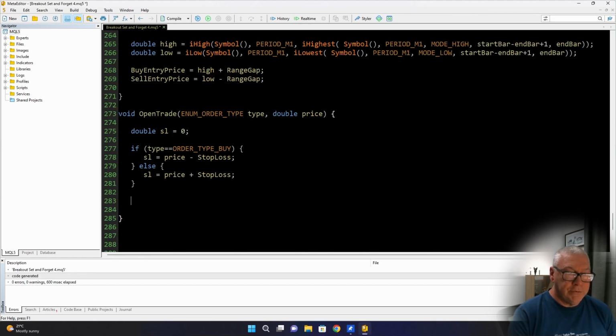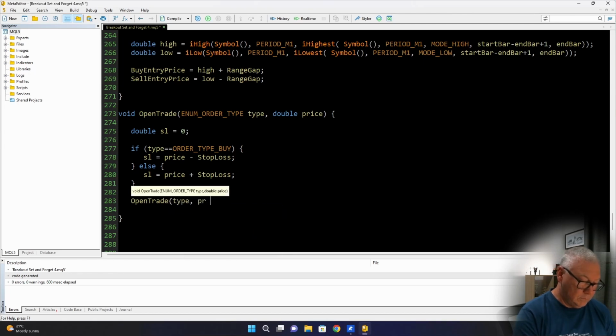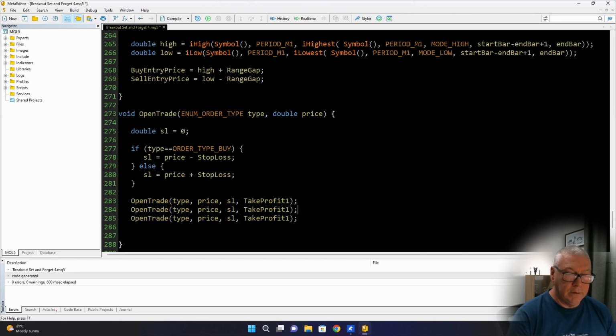And now to open the 3 trades, there's a certain amount of logic. So I'm going to create another overloaded function for open trade, and I'm just going to call that 3 times. So open trade type and price are the same as passed in here. The SL that I've already calculated once, and then take profit 1, and as you might have guessed, I call it with each of the 3 take profits.